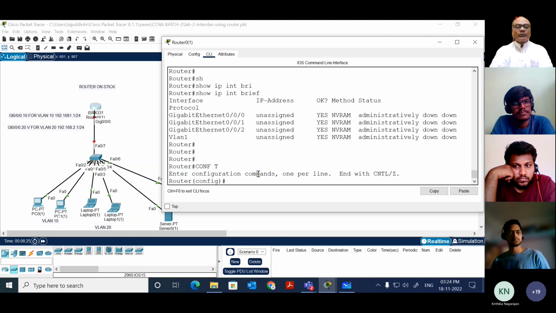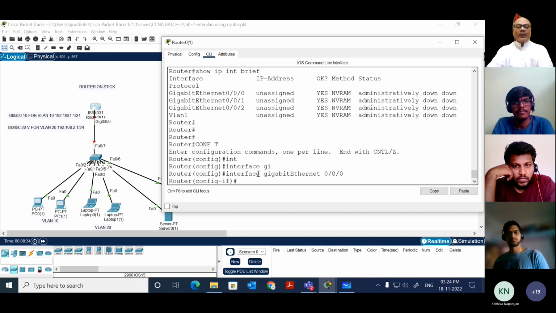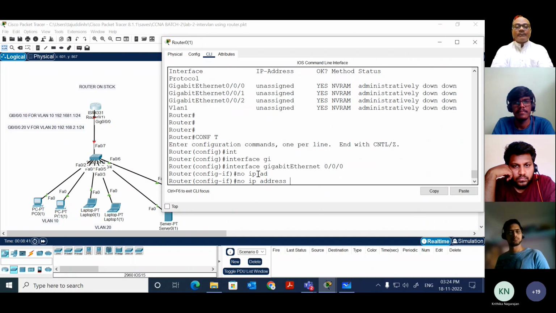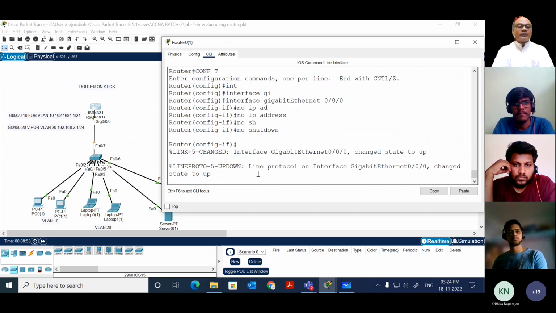So what I'm going to do is go to global configuration mode. No IP will be required here. Go to that interface, GigabitEthernet 0/0, and give no IP address, because we will not assign the IP address here, guys. In that, we'll create the subinterface. First, understand the command. Okay, and give no shutdown.